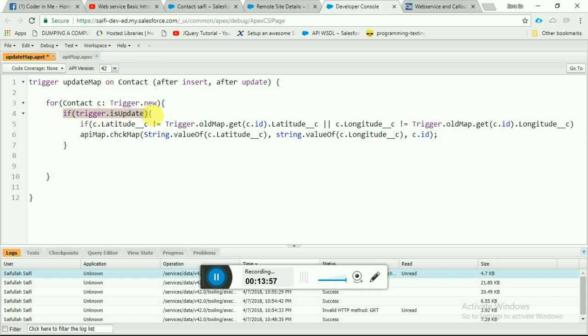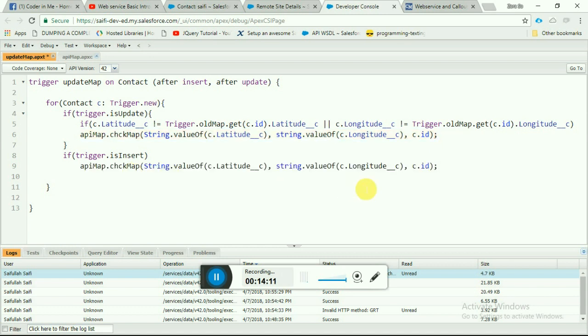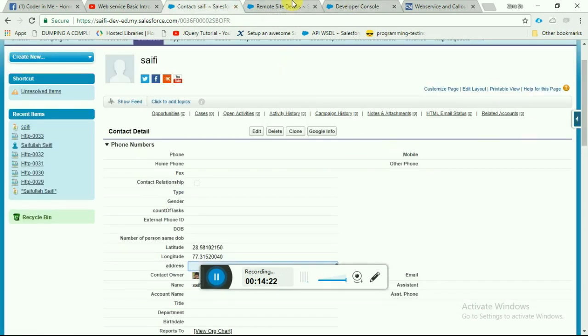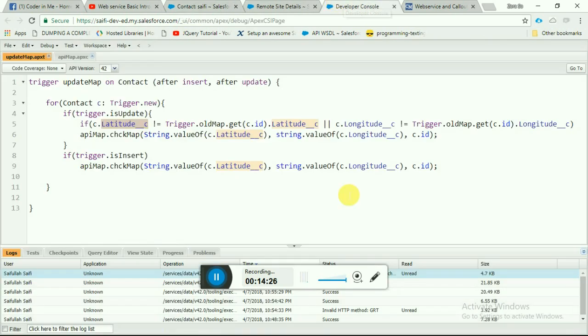Trigger is insert. I will call it. Okay. So what I did, I created a trigger after insert and after update. In that update, if the latitude has changed, in the insert it will be the new, but in the update, if latitude or longitude, one of them has changed, then I will call a class. I have already made a class named API map, and in that there is a method known as check map.